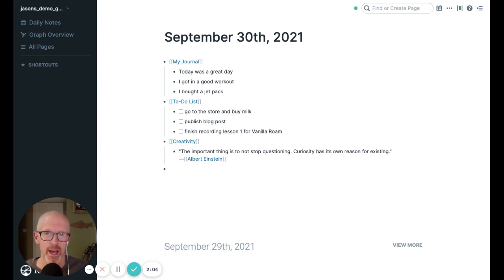You'll notice that I don't have to select pre-existing text. I can also start by typing the double bracket key. That'll open up this search bar where I can search for an existing page. So I can start typing My Journal and you'll notice that pops right up. I'll click on that and that creates another page reference for the My Journal page.